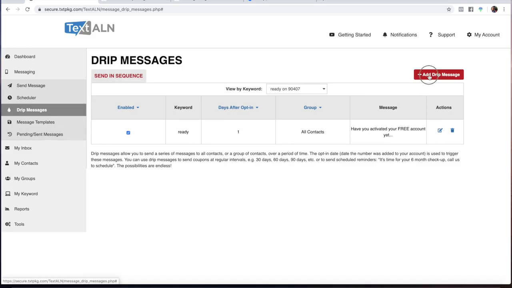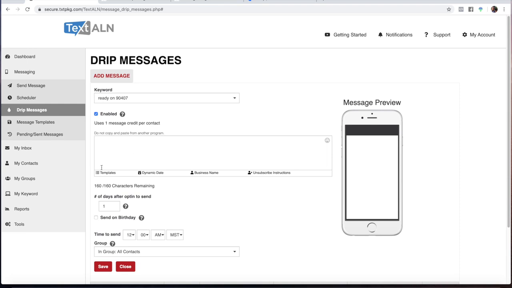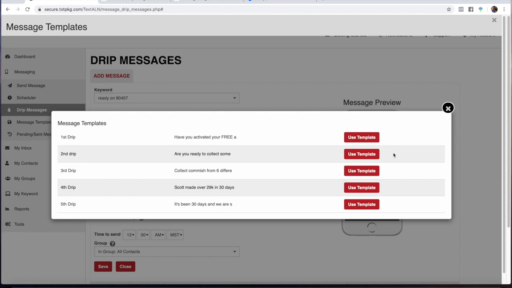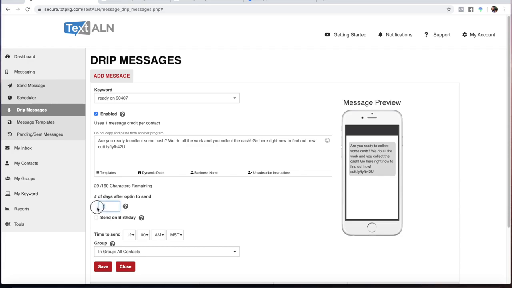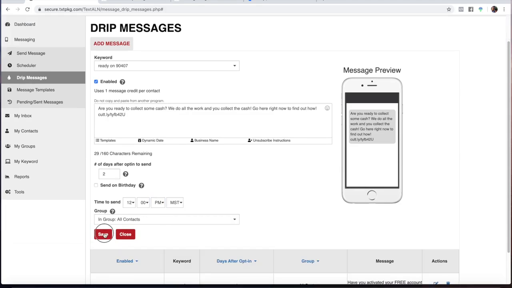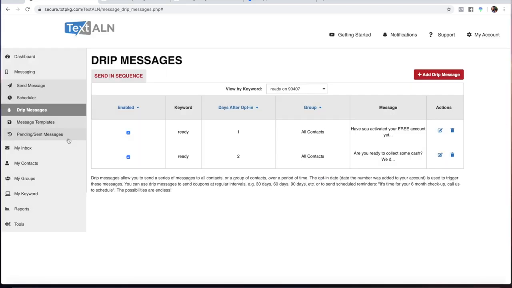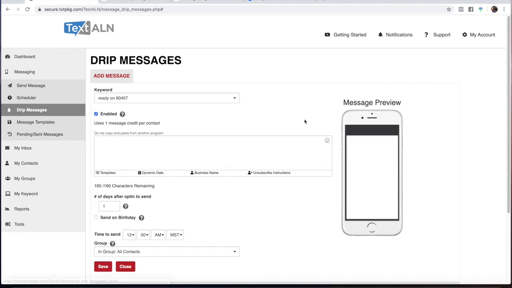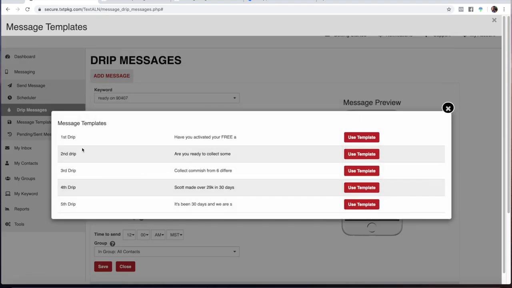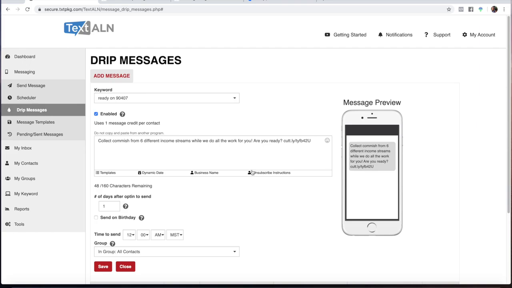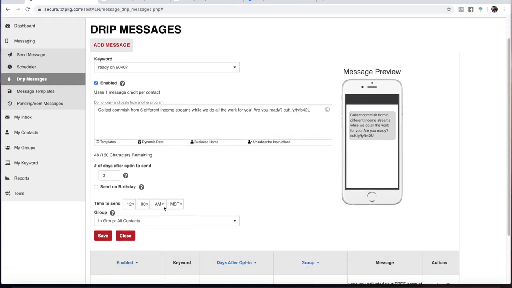We're going to add another drip. We're going to go to templates. You're going to see this is the second drip. We're going to use that template. We're going to send this 2 days after, and we're going to go at 12 p.m. All groups. We're going to save. We're going to close that. We're going to go to add drips. We're going to go to templates. We're going to go to the third drip. We're going to use that template. We're going to go to 3 days after. Actually, we'll make this 4 days after. And then we're going to save.